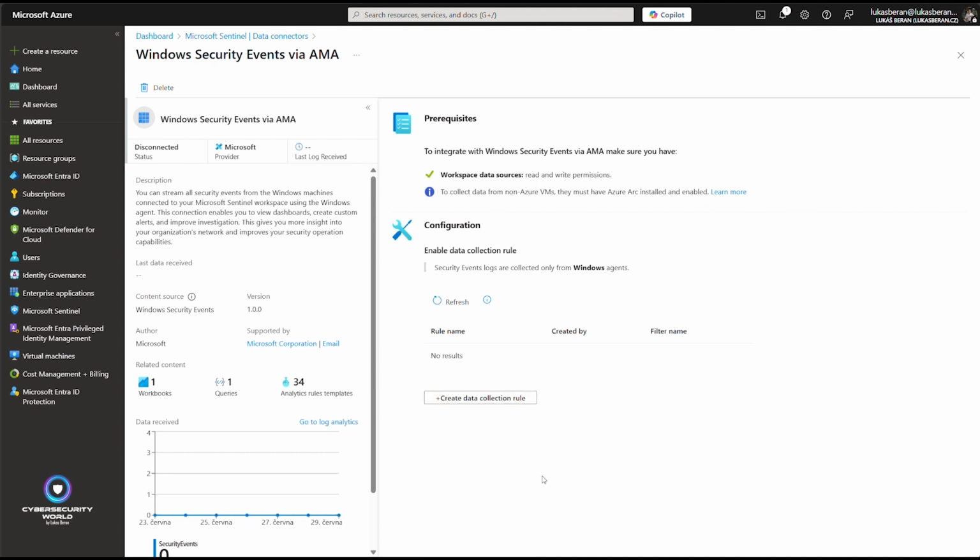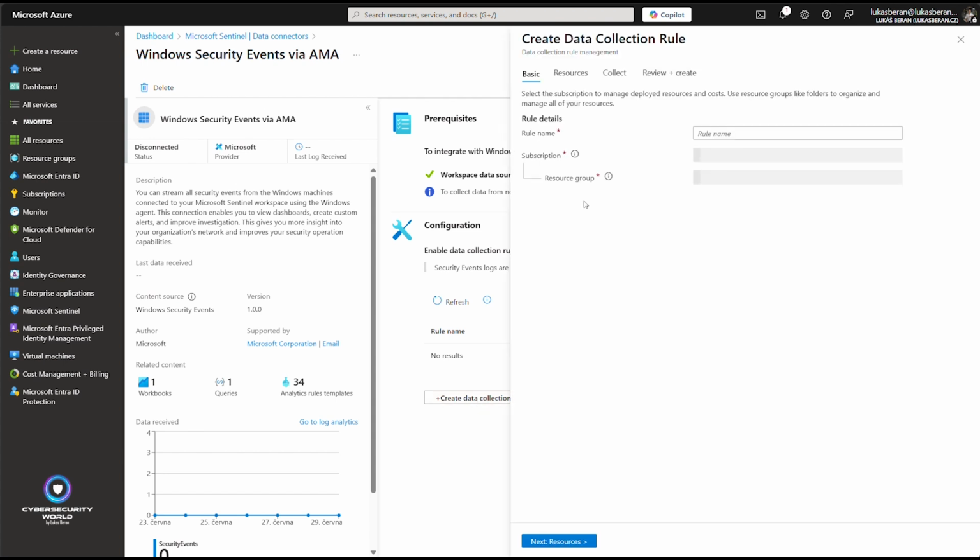As you see on the right side, we have the data collection rule configuration wizard here. So I'll click create data collection rule, and I need to name the rule first. You can have multiple different data collection rules for different servers or different purposes in general. So put there some name that reflects the type of the server or type of the workload that you want to scope this data collection rule on.